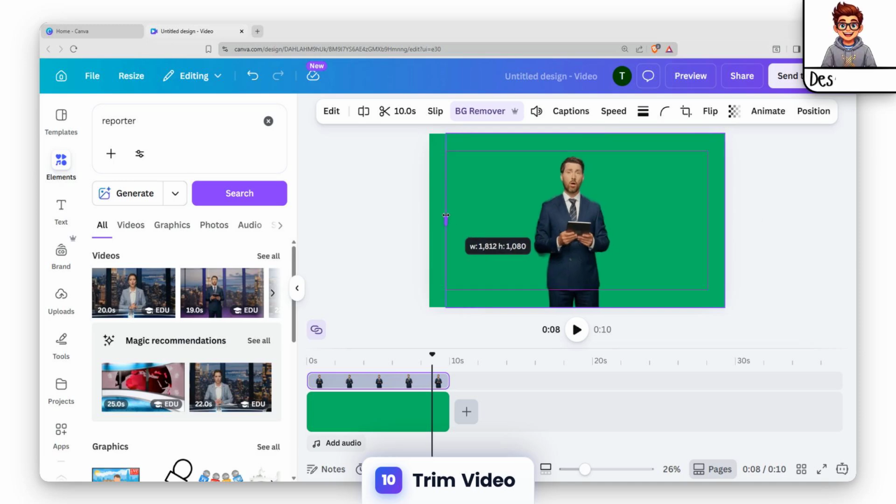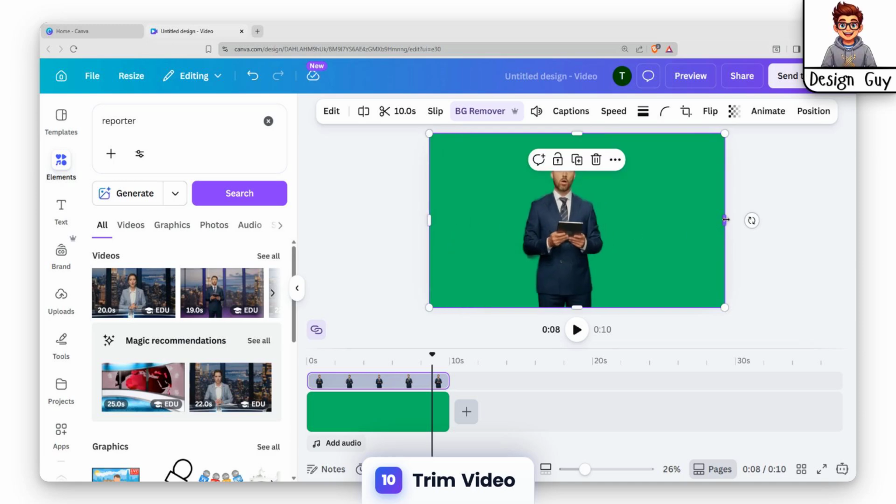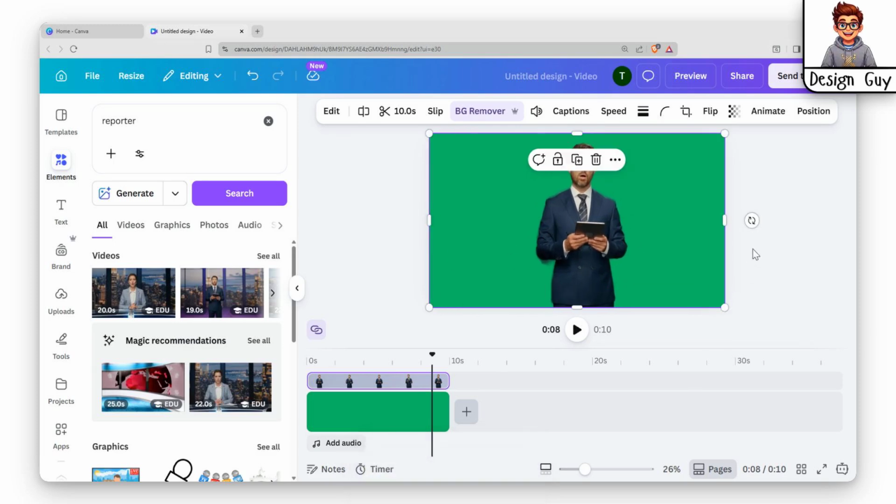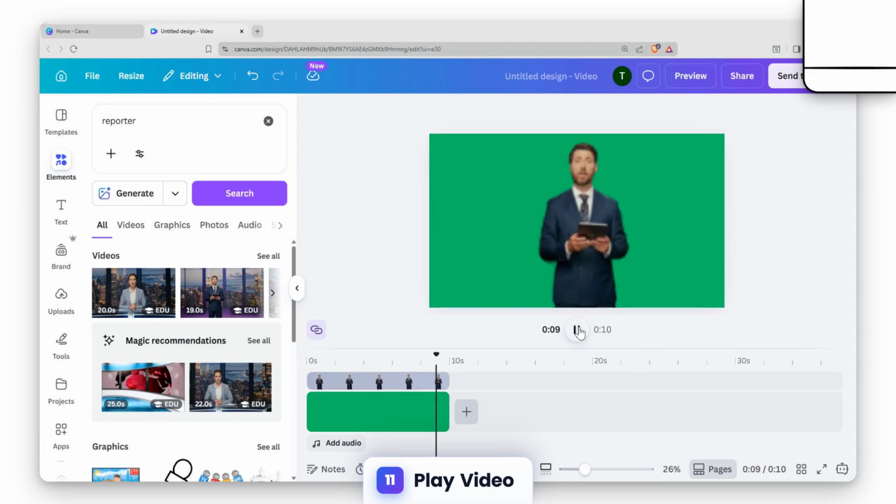To trim your video, select the clip on your timeline, then click the Trim tool. Drag the clip's edges to adjust the start and end points. You can now play the video to see the background has been successfully added. Click the play button to preview your video with the background applied.